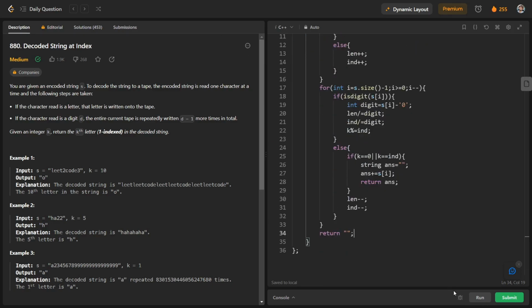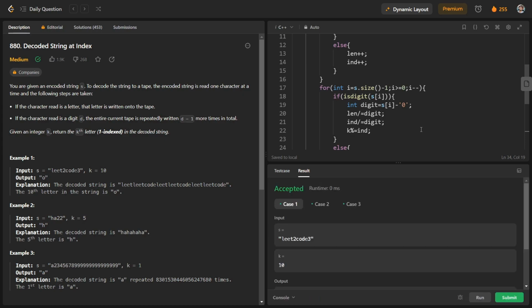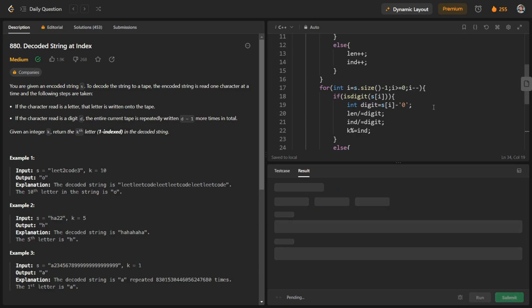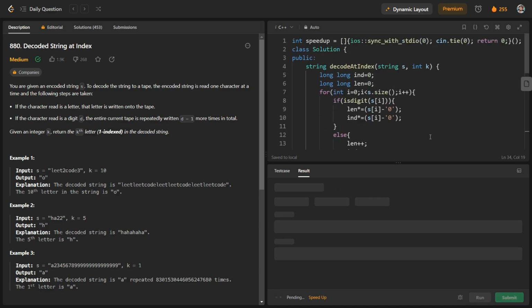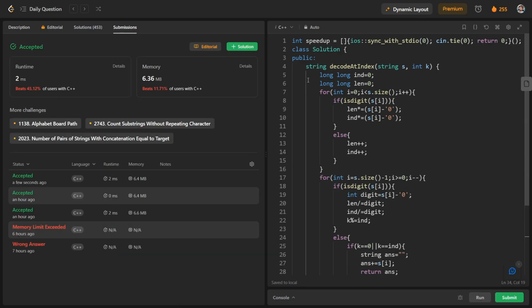So let us see whether the code runs or not. So you can see that all the test cases are passing. Let us see for main cases. So you can see that all the main cases are also passing.